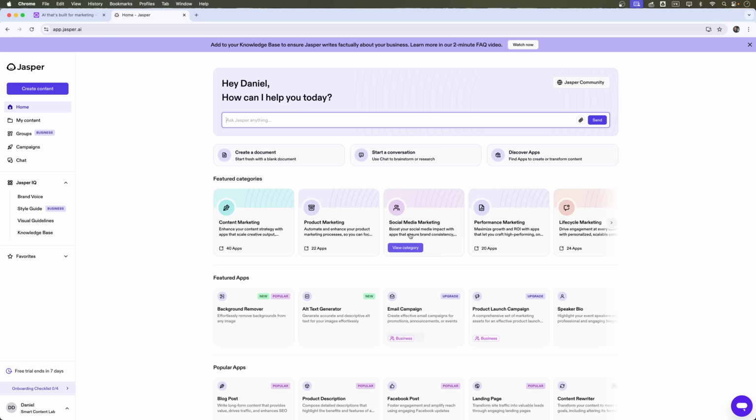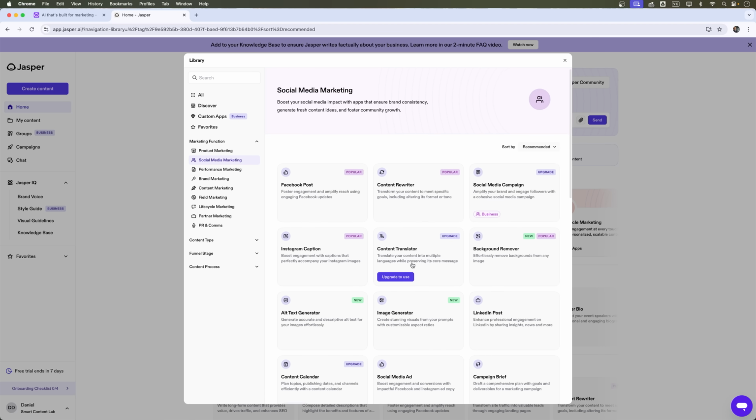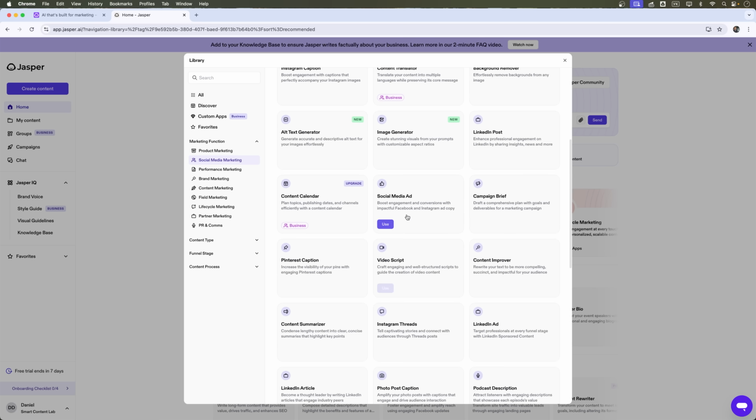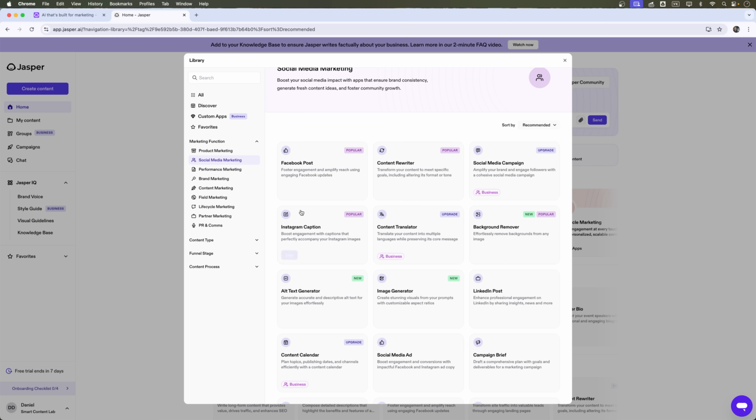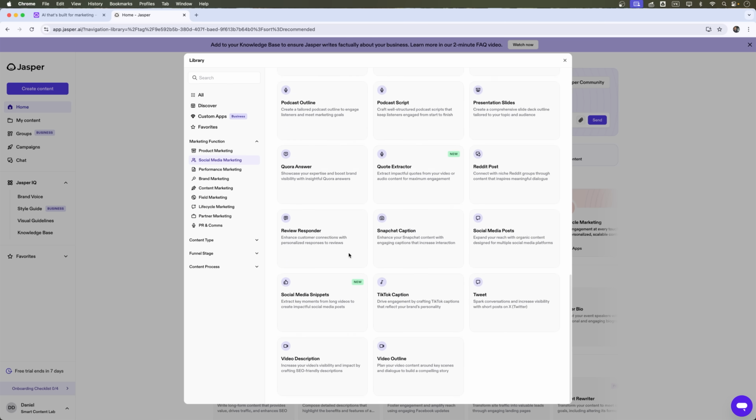Let's start with something simple. We'll head over to Featured Categories and select Social Media Marketing. Here, you'll see all the different apps available under this category. Jasper gives you the ability to write posts and create content specifically for various social media platforms.